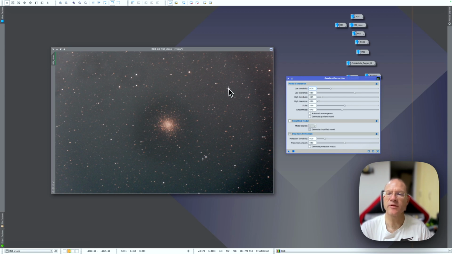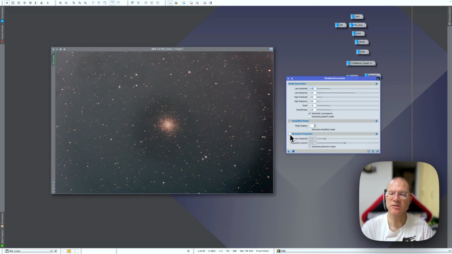And I start here with gradient correction. We will definitely enable the automatic convergence. We will enable here the simplified model. This is not smooth at all, so we go down with the smoothness massively. We also go down with the scale. We're also removing here the structure protection, given that there is not really any structure to protect here. These are stars. And we probably also have to move here a little bit the high threshold up. With all of that, let's throw it on here.